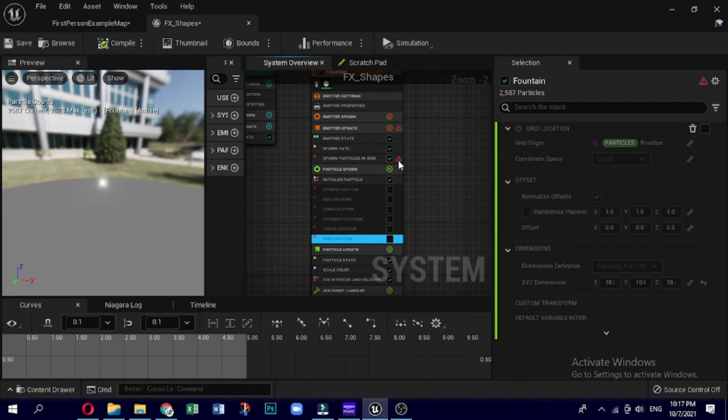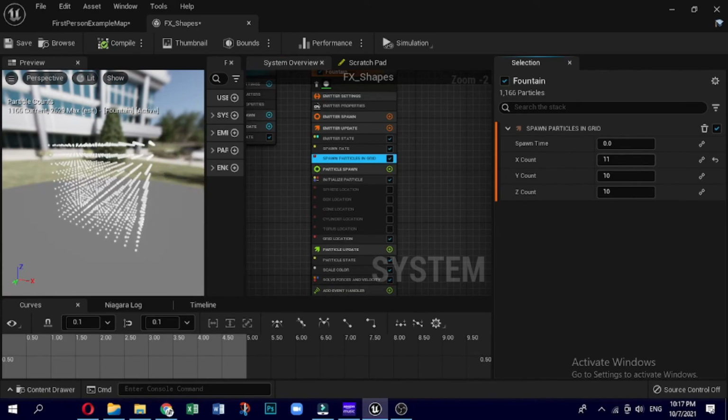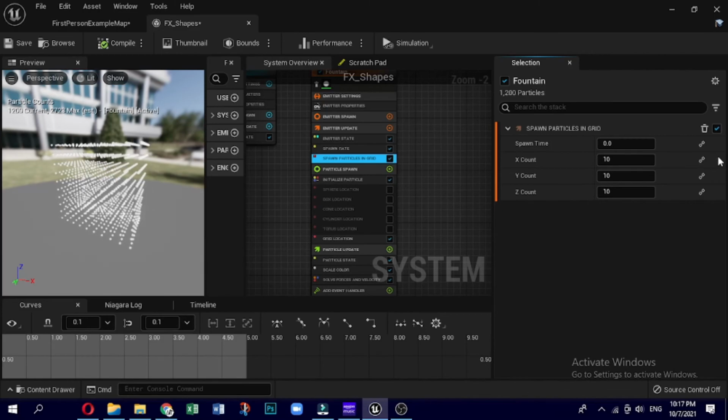So there's a lot of options here. There's a lot of flexibility with these shapes. We encourage you to go through and play with these different shapes and try out all options.